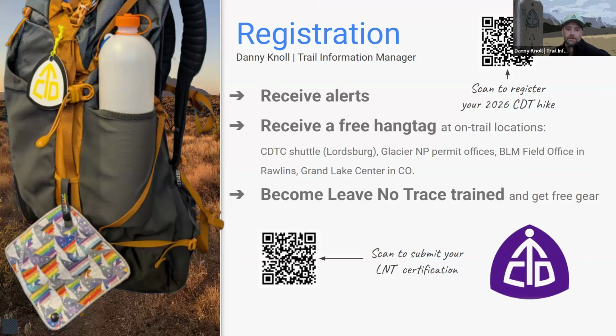Another new thing that we're doing this year is a collaboration with Leave No Trace. Our goal is to have as many CDT hikers certified or trained in Leave No Trace as possible. And this year we're aiming for 1 in 3, so 33%. So when you register, we ask if you can upload your Leave No Trace certification. And then you can fill out an additional form, and we will send you some free gear from our generous donors. So if you are certified and you let us know when you register and you opt to, we'll send you a free Kanteen bottle and a Kula cloth. You just have to pay for the shipping.